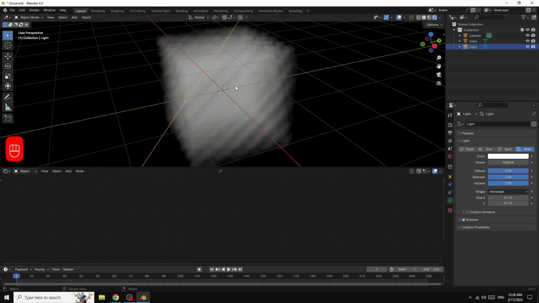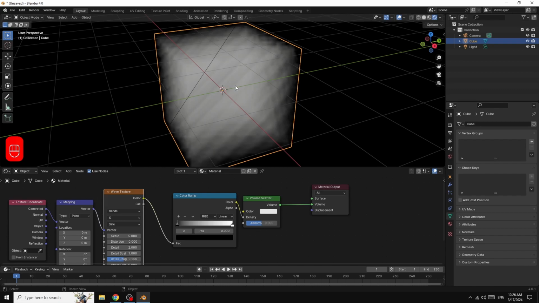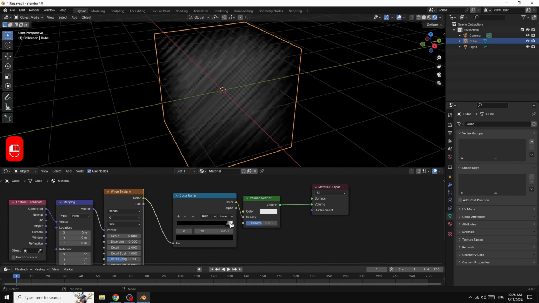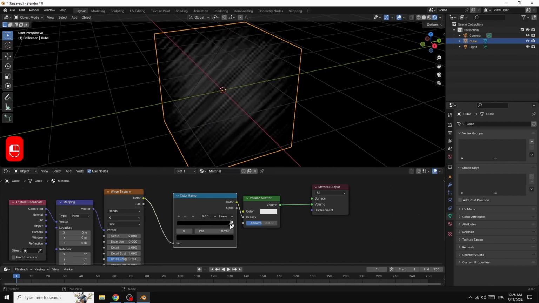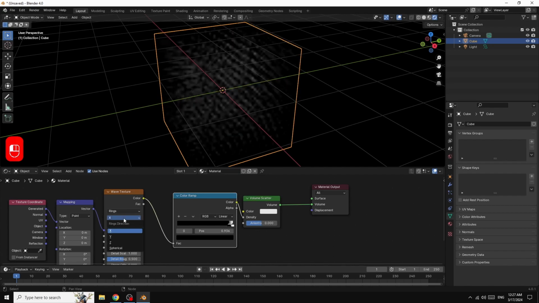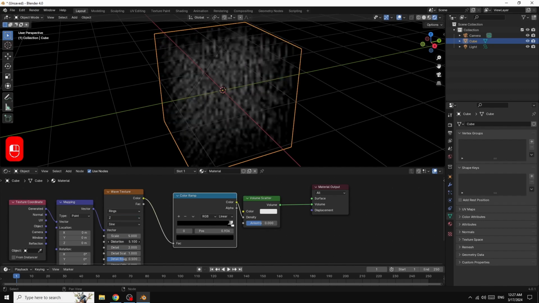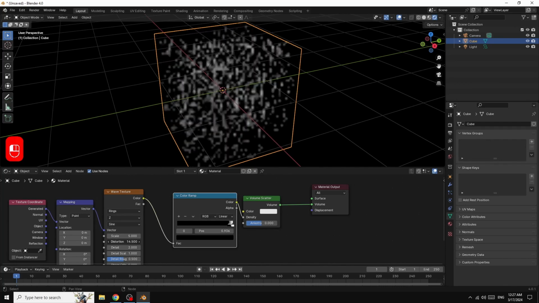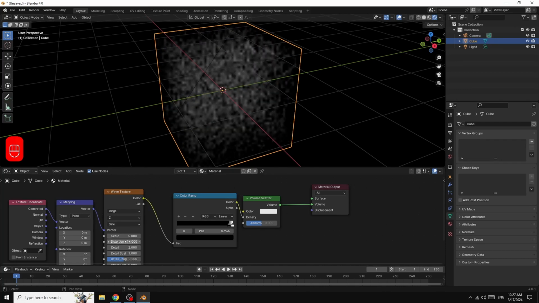Now select the cube here. I make it like this. Here I select rings. In x-axis we select z-axis. Now the distribution I give it maybe 15,000.